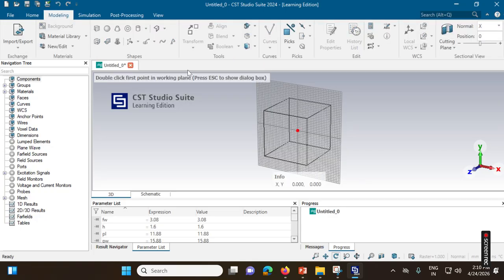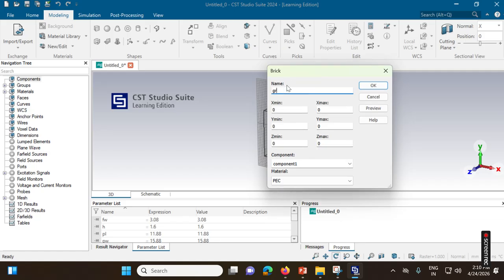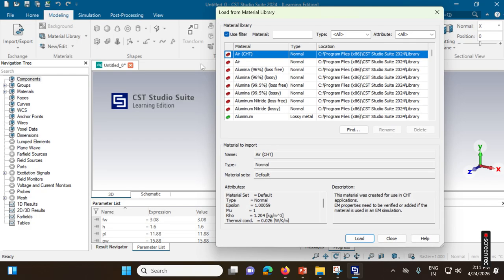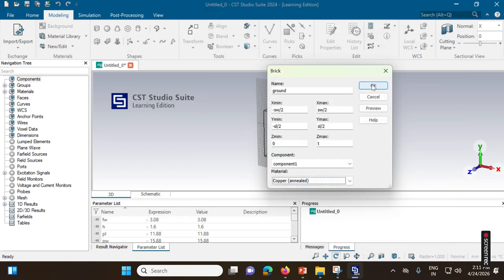Go to modeling, click on brick. First we'll start with the ground plane. So the ground plane, which is defined at the horizon: minus SW by 2 to SW by 2 along the x-axis width, and minus SL by 2 to SL by 2 along length. I started from 0 to thickness T. Then choose the material from the library, which is a copper material. Click on load, then click on OK.